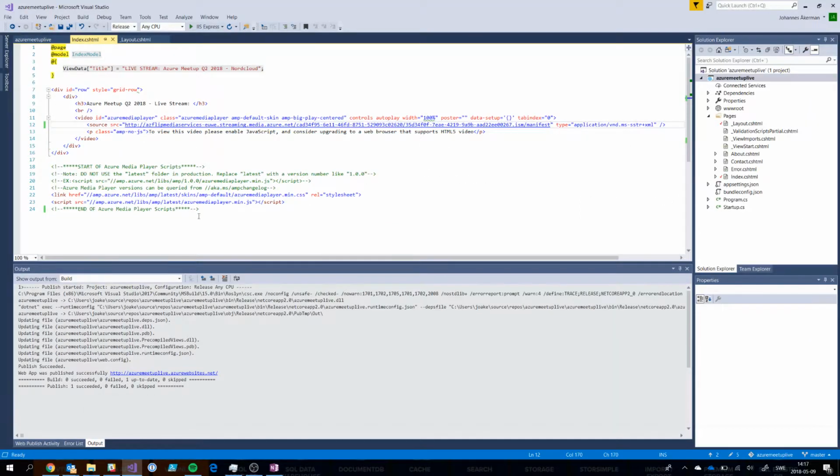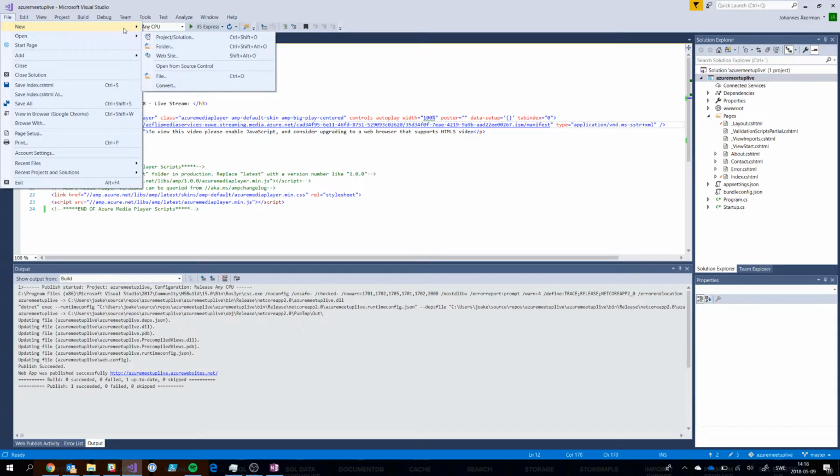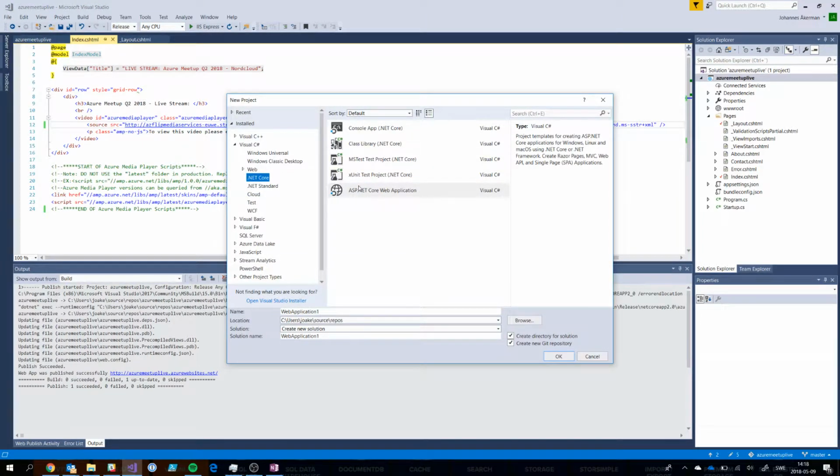This is the Visual Studio Community 2017. Just create a new project here. Choose ASP.NET Core Web Application. Name it like Azure Live Event Rocks! Exclamation mark. Great. Press OK there.